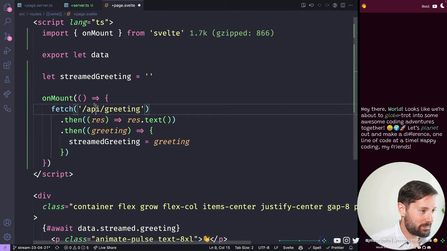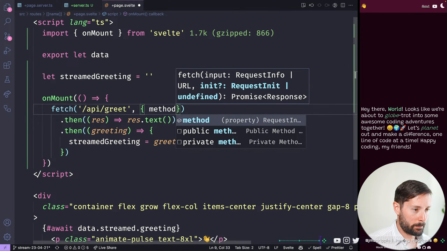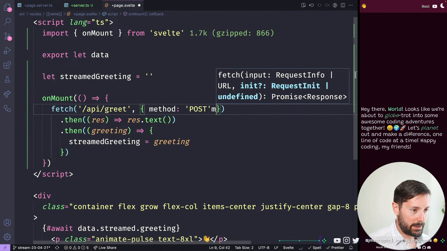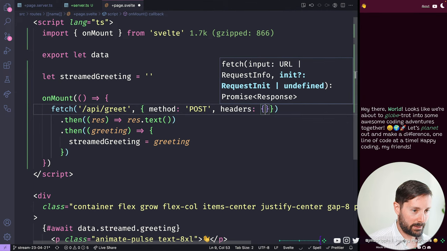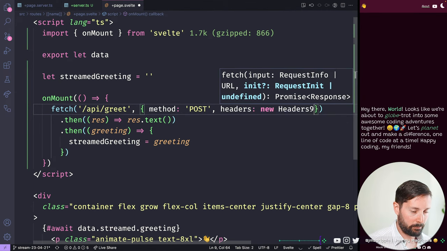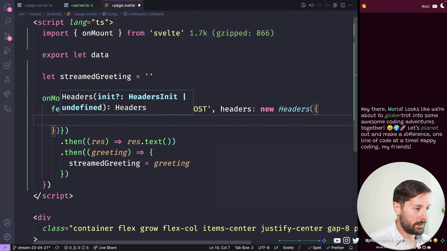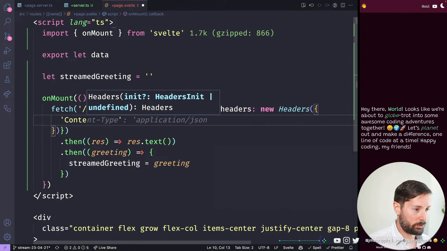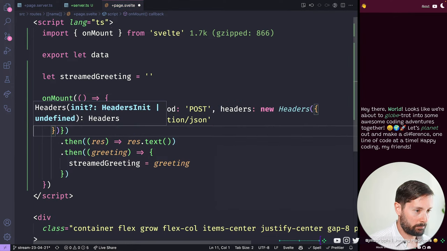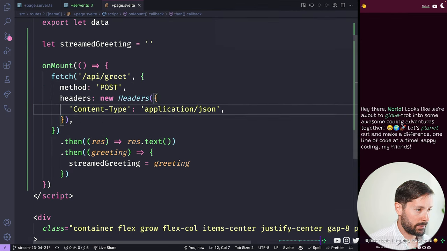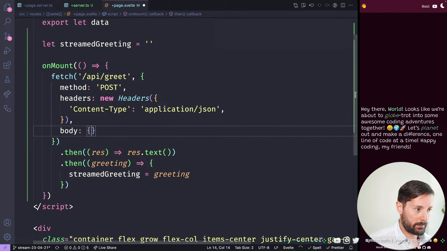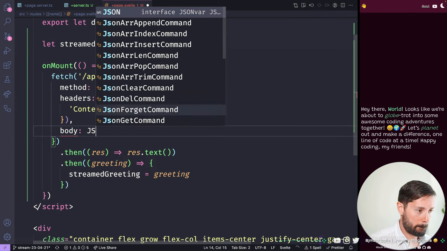GitHub Copilot is kind of doing some of the work, but not quite. So API slash greet is what we decided, and we want the method to be POST. And just for good practice, we can say that the headers are going to be new Headers that have content type application JSON. It's also going to have a body where we JSON stringify the name.